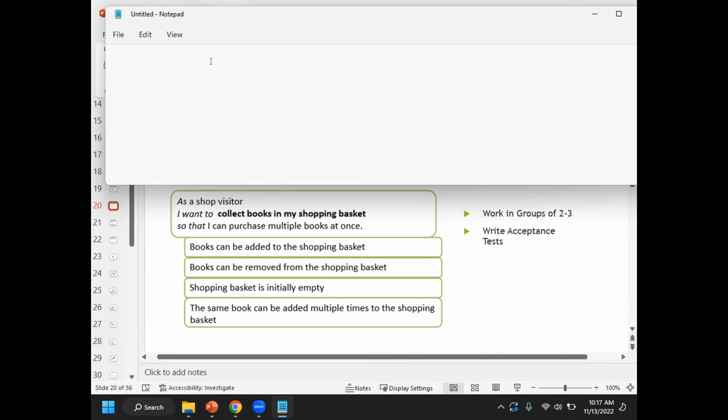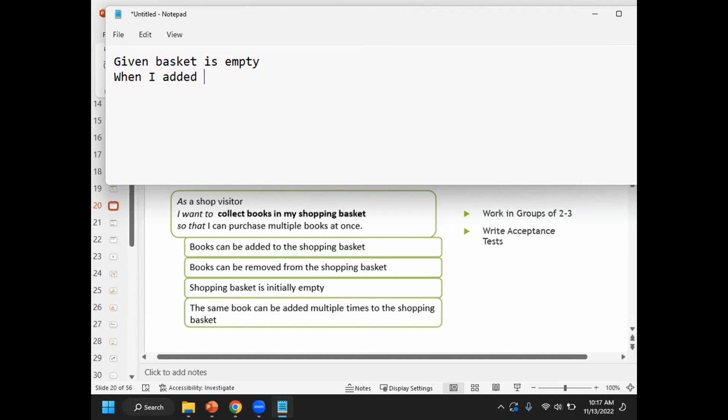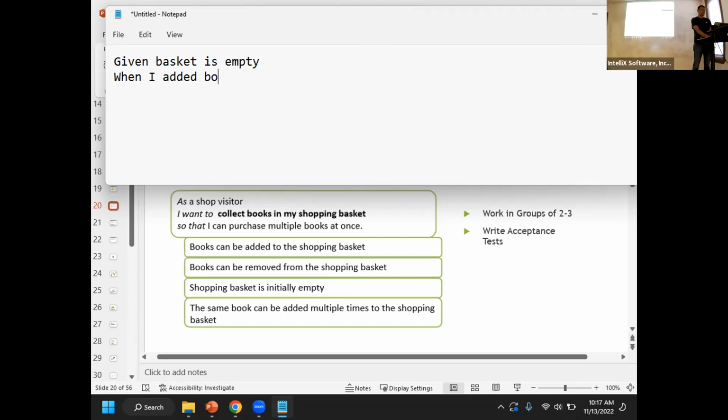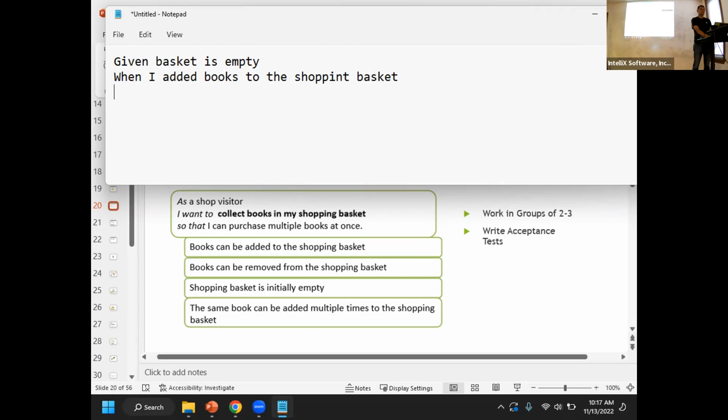I did something like that. Given the basket is empty, when I added the books, then books are added to my shopping cart or shopping basket. Okay, what's the exact thing that you have? When I added the books to the shopping cart or basket. What is your then statement? Books are added to my shopping cart.